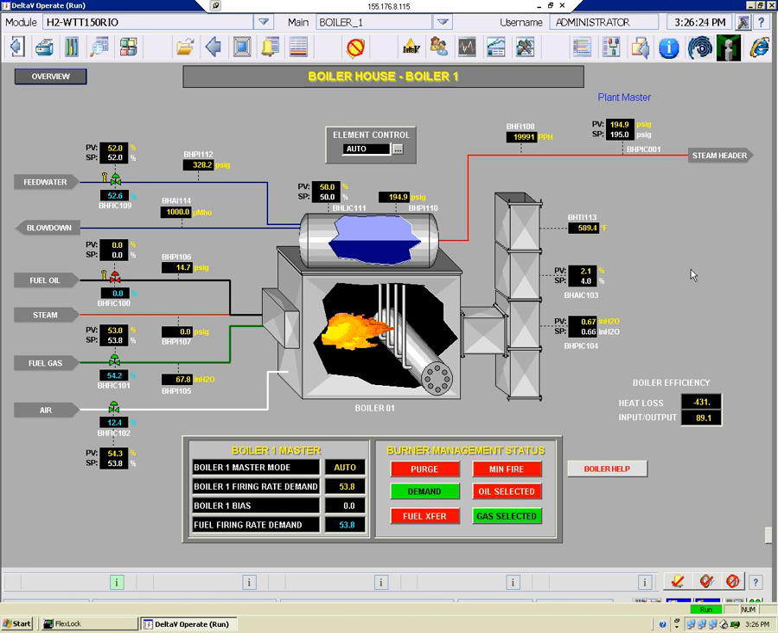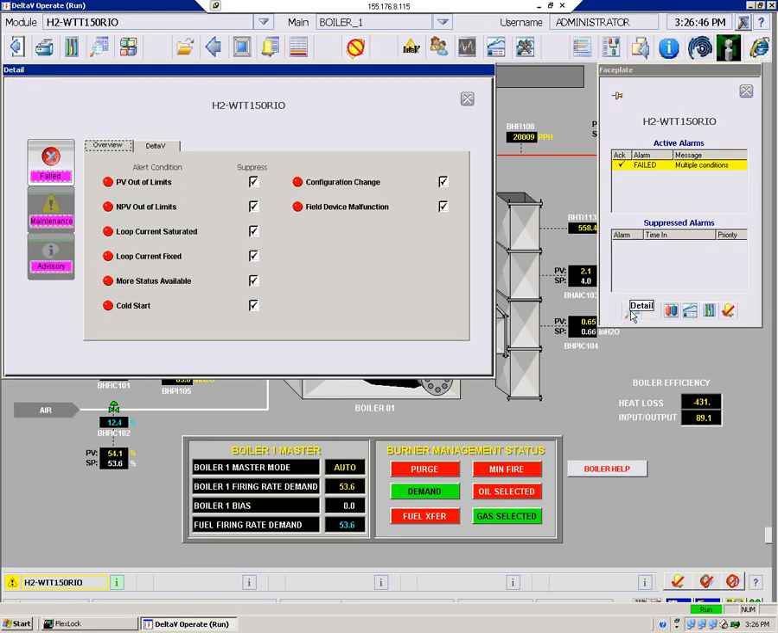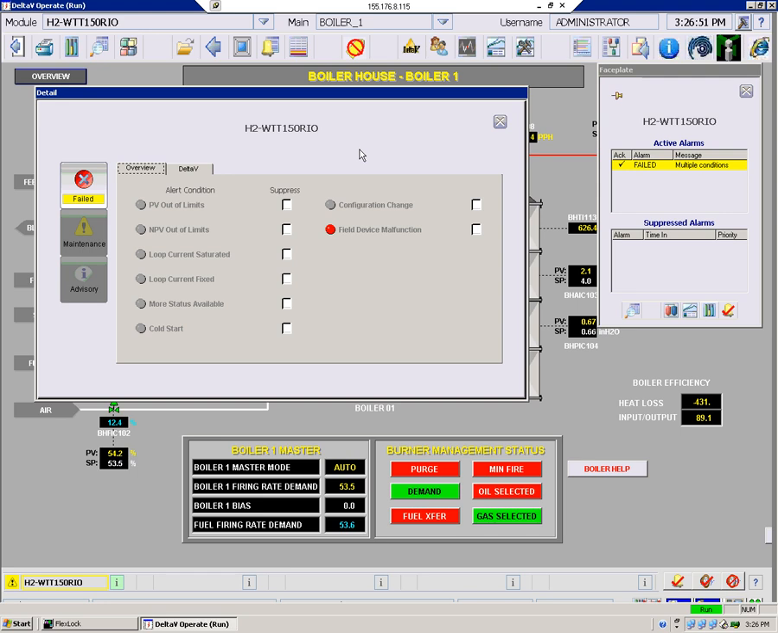So the first thing that we're going to do is cause an RTD failure on our Rosemount 3144. That comes in and shows up in the alarm banner of DeltaV Operate. The operator then can click on that. He can acknowledge the alarm, and he can even then navigate to the details screen where we can get more information about what's happened to that transmitter. In this case, you'll notice that we have a field device malfunction.